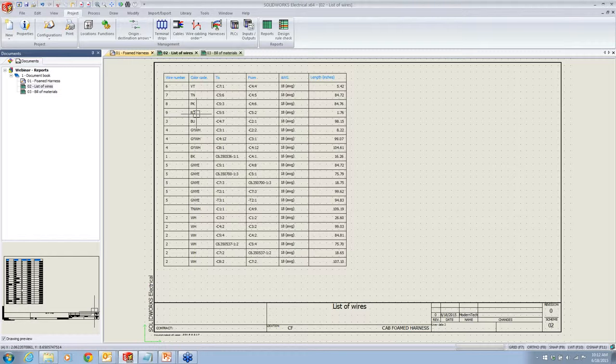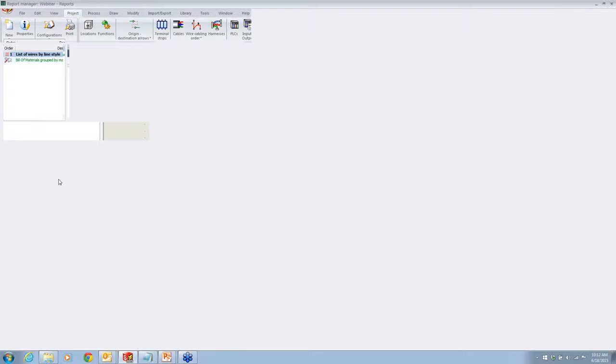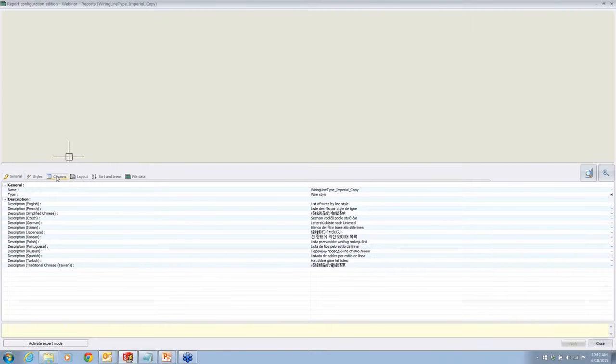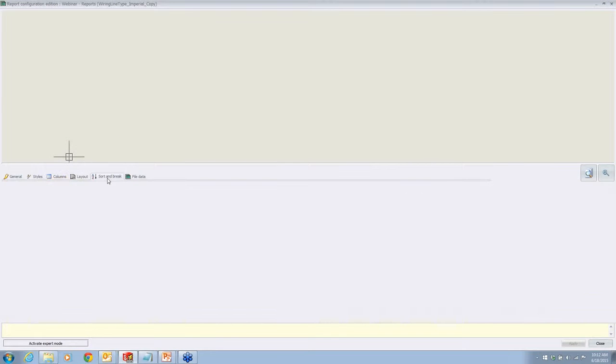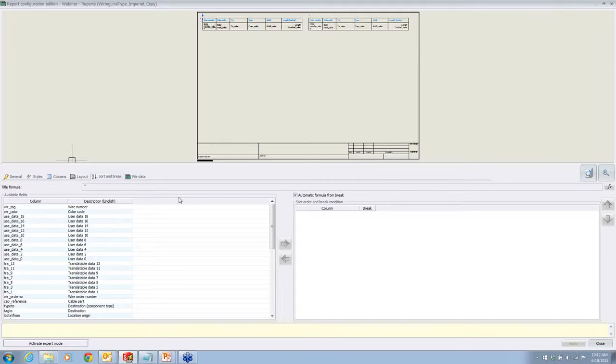So what I don't like so far on this one is I put my first column to be my wire number. You see this is not in any sort of order here. I want to put this in order of numerically increasing. So to do that, it's always going to be back going to your reports and properties to edit it. So this time I don't want to deal with the columns. I want to go to my sort and break tab.